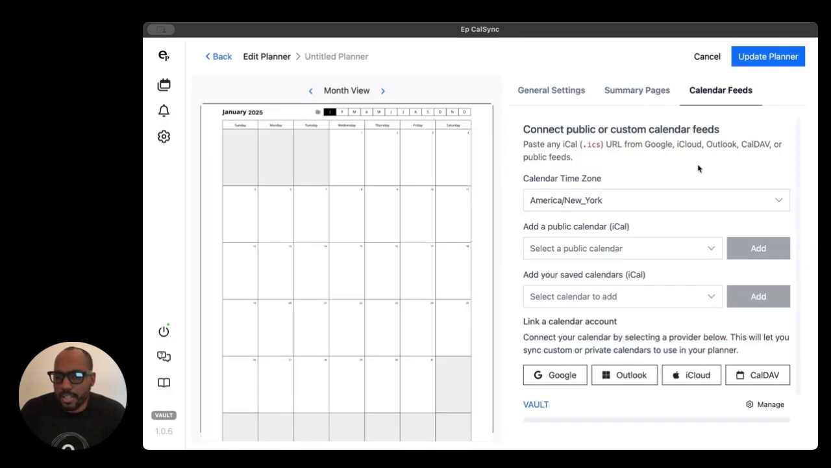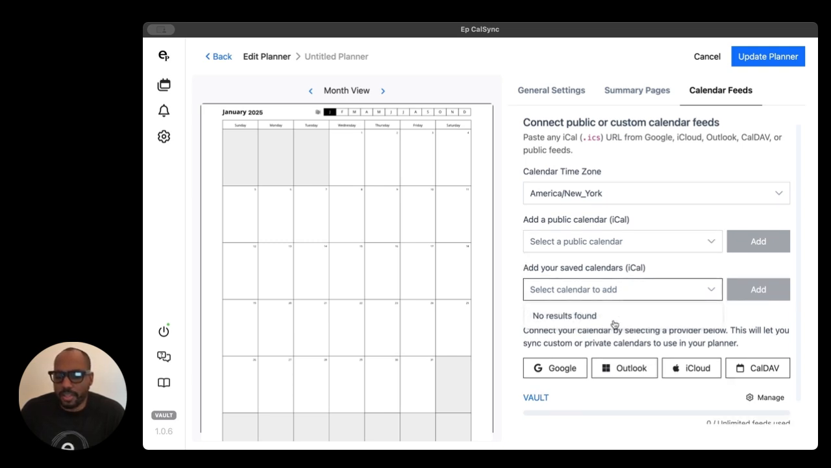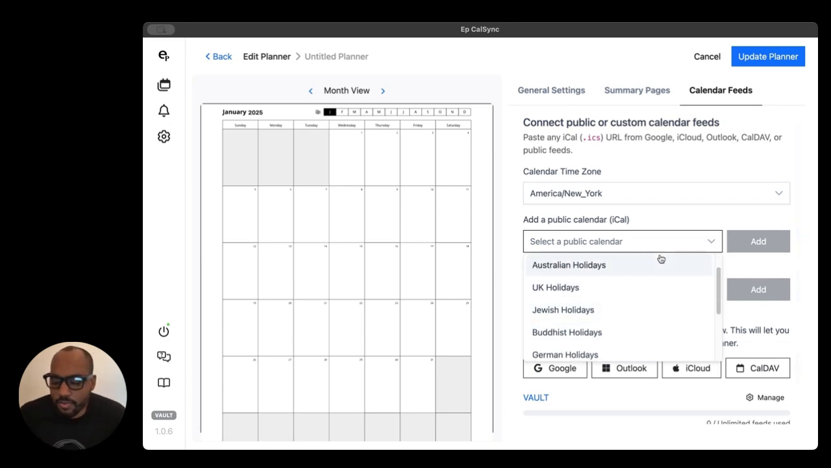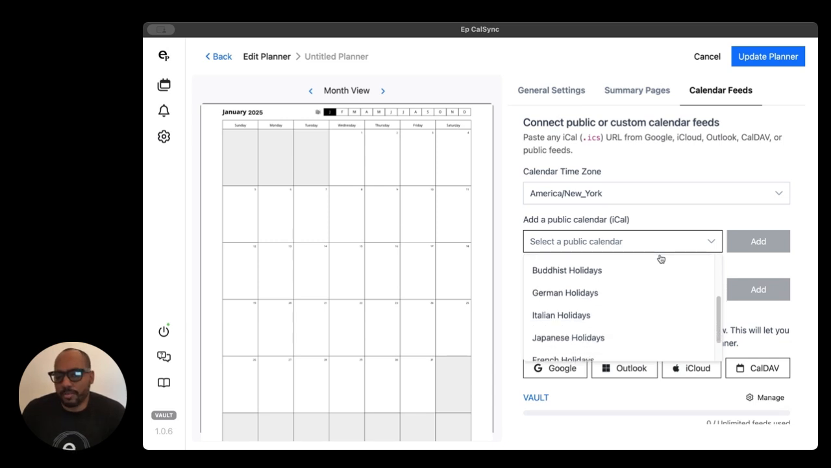So calendar feeds, let's just say you created in your account inside of here some pre-selected iCal calendars that you want to actually integrate into your planner. They will show up in this list. Right now, I don't have any. But up here, you can see a list of public iCals. Let's say you want German holidays, Buddhist holidays, UK, US holidays, all the ones that are pretty standard. And also, we're going to actually grow this list, but these are some that we started off with.